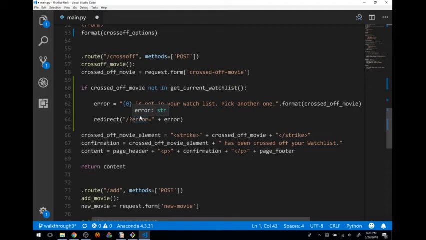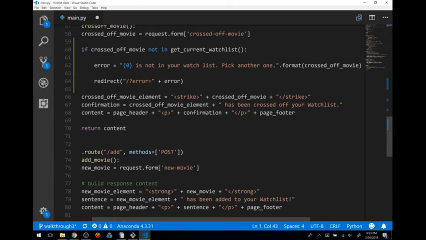So now we need to think about, okay, what happens when they get there? We just sent them back to the main page with this error message. We need to grab that error message and show it to them. So this puts us in a little bit of an awkward position. We can solve this problem, but it is a problem we need to think about.